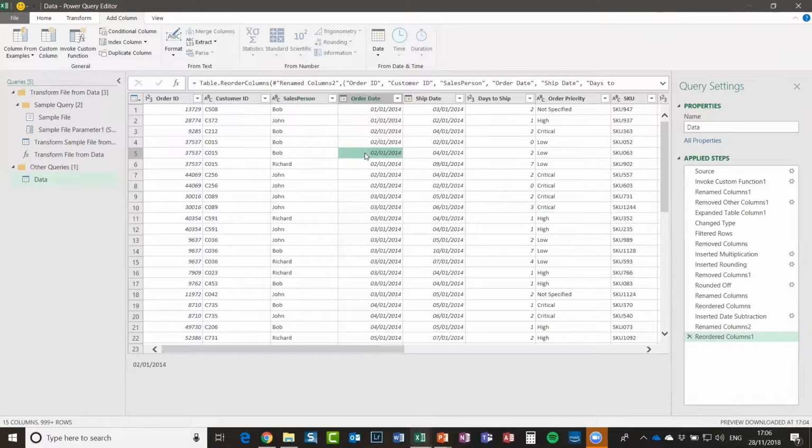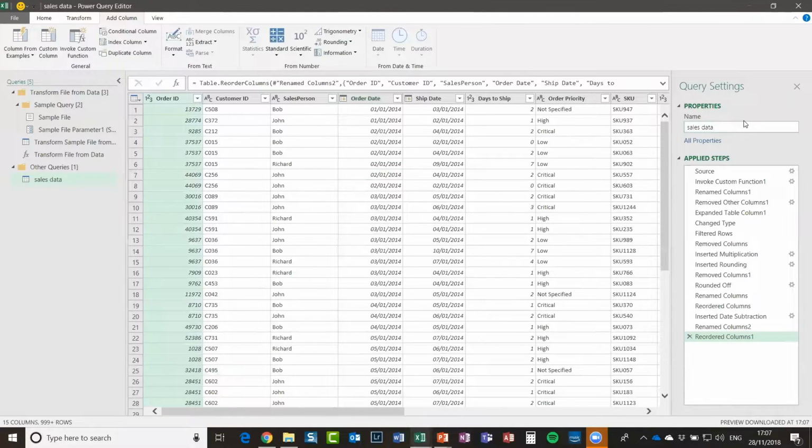So before I do that, I'm going to give my entire table a name. And again, over on the right-hand side where we have our applied steps, just above we have a little properties area. And this is just where you can name the data set that you're using. So I'm just going to call this sales data and hit enter like so.